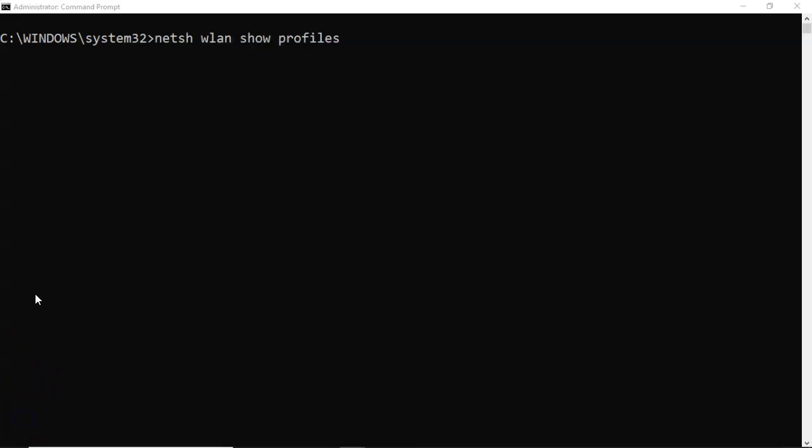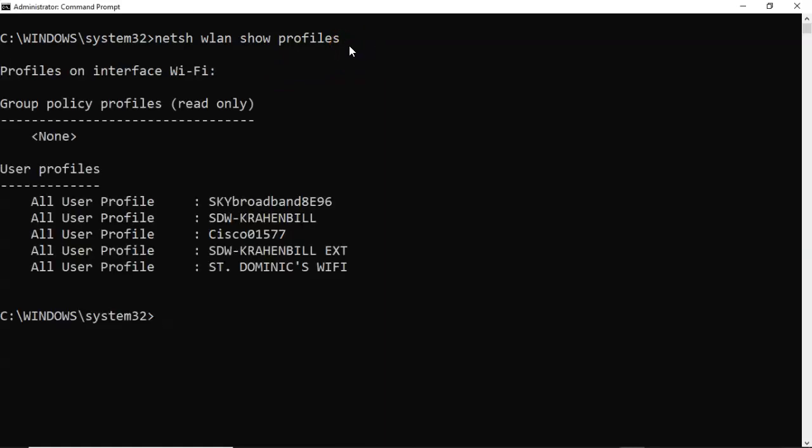And the first thing we need to do is show any wireless profiles that are currently stored on that local machine. And to do this, we just type in netsh space WLAN space show space profiles. Let's go ahead and hit enter. And here you see all the wireless networks that this machine at one time or another authenticated with.